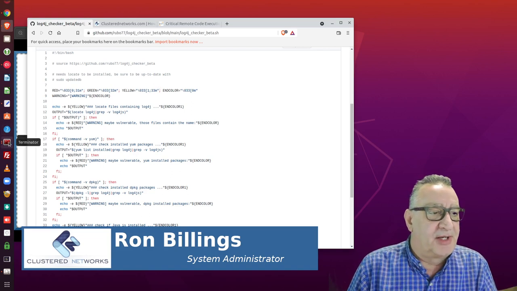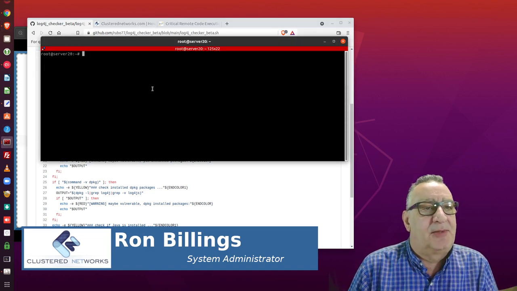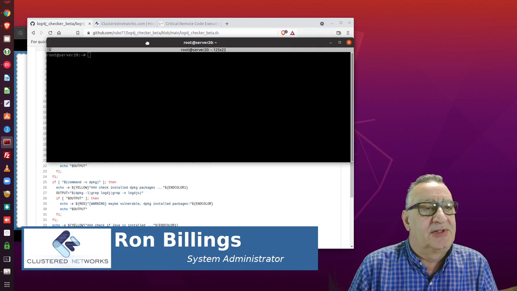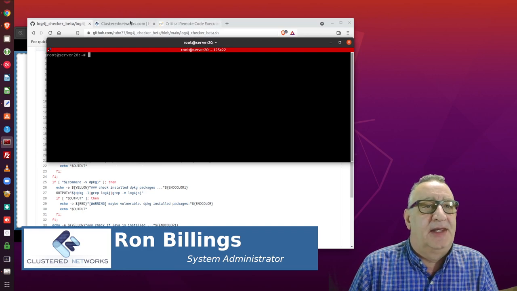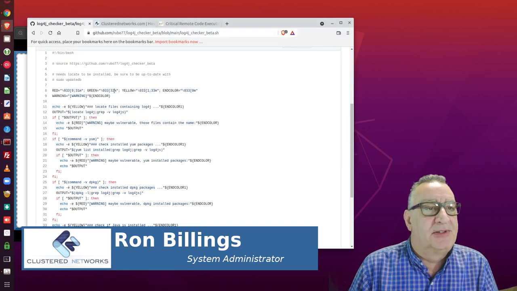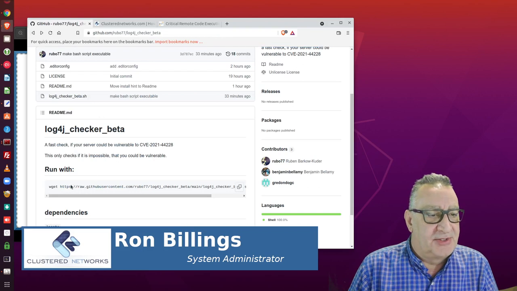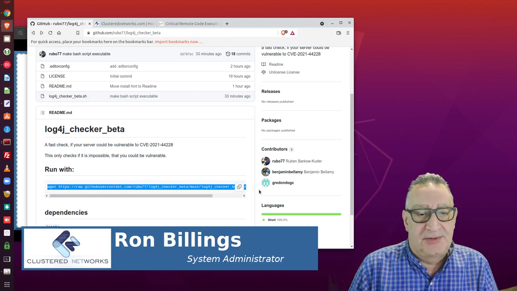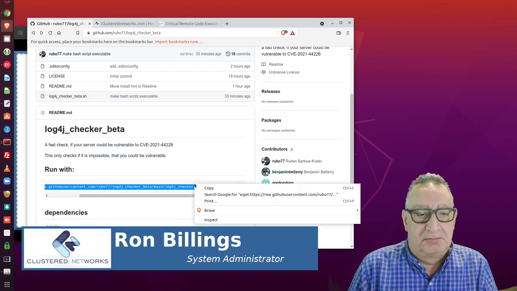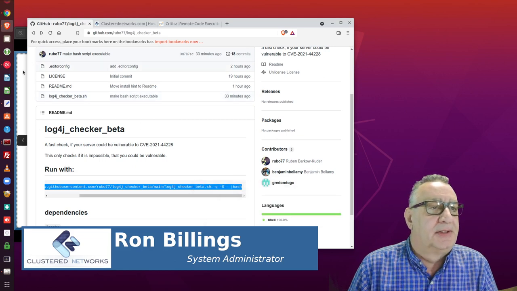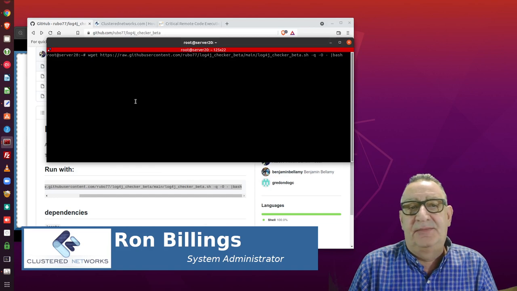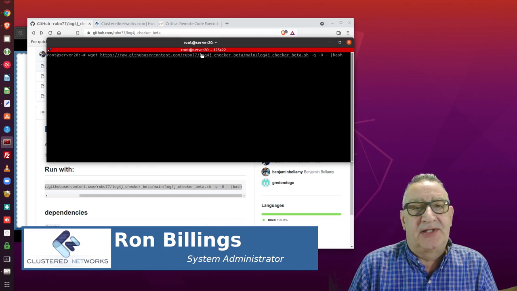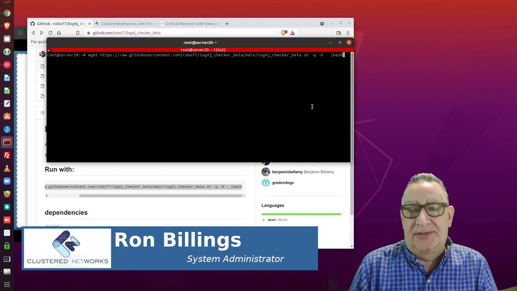So now I'm going to open up a window here on a server. So I'm logged in here to a server, server 20, which is a local server that I have here in my office. And I'm just going to grab this script from the site. So simple, copy, go back to my terminal, paste it in. So basically it's saying, go get that script and run it.